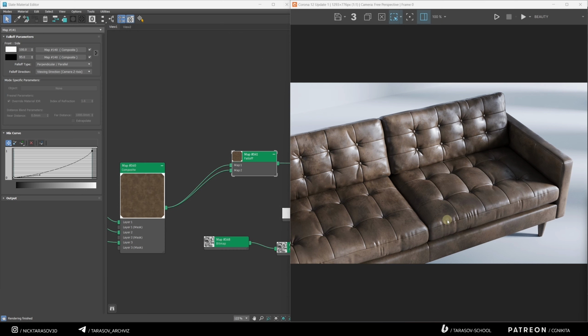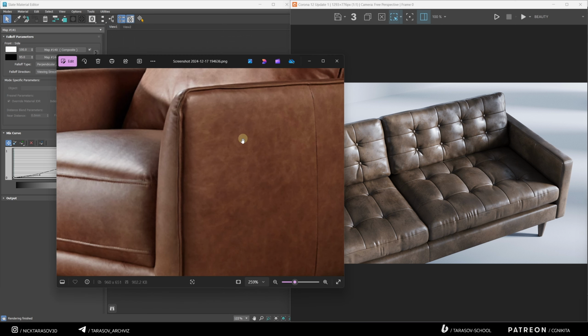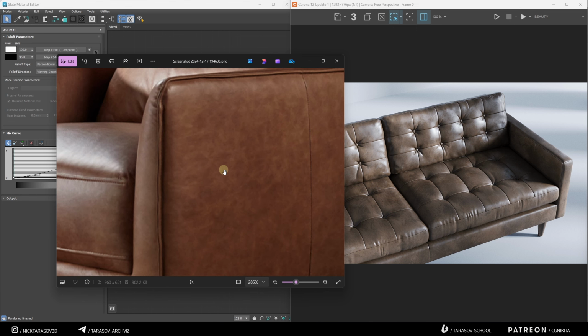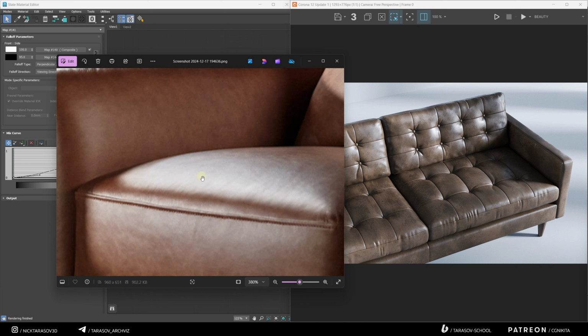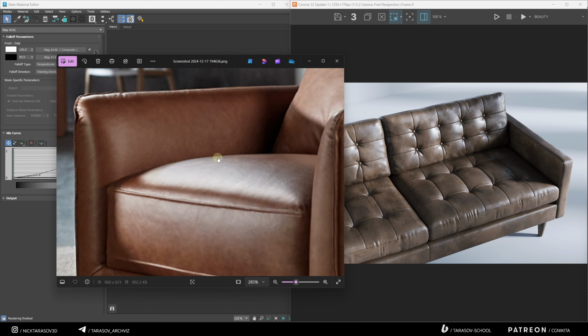So, this is our final result that you'll get with me at the end of this lesson. Let's take a look at the leather material reference. You can see that the leather material's diffuse map has patches. In addition, the gloss of this material is uneven and has spots and scuffs.